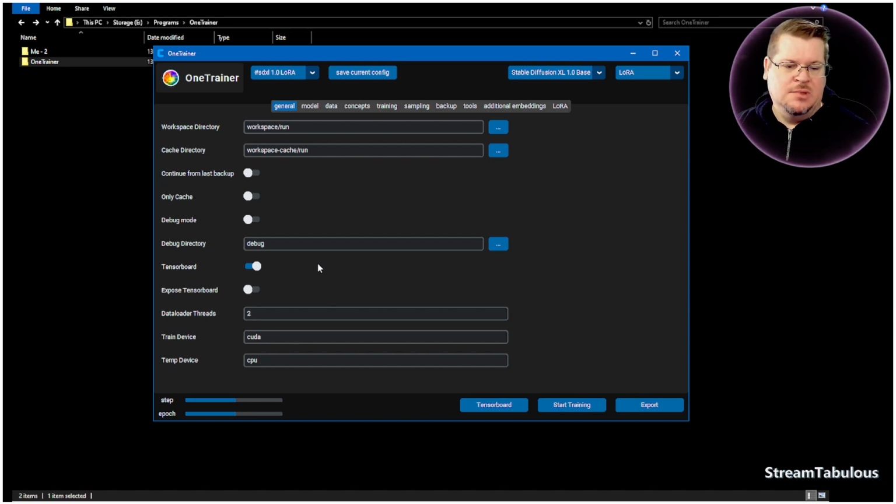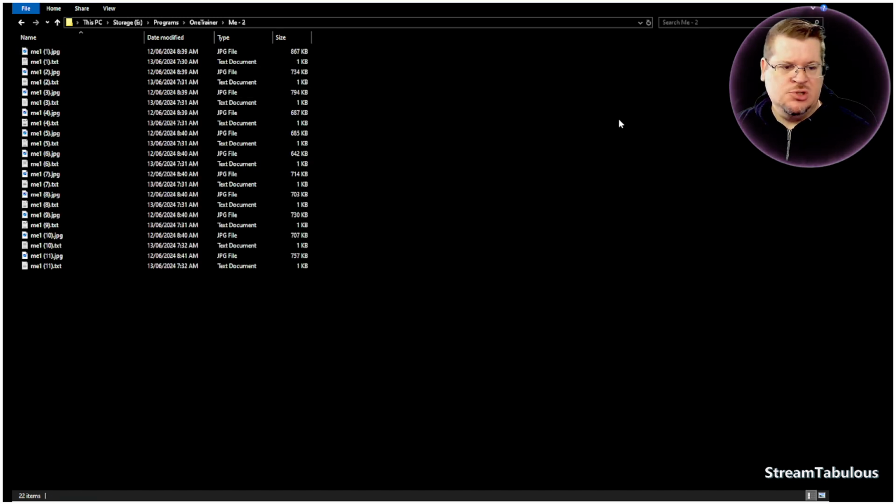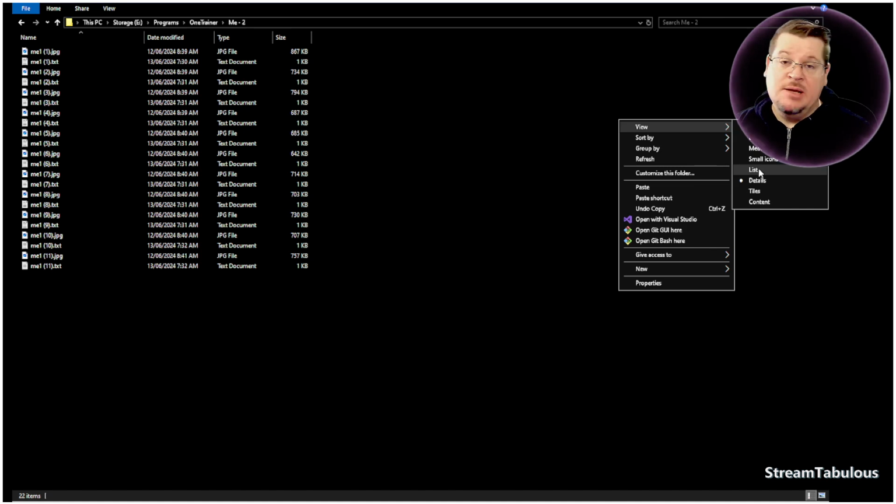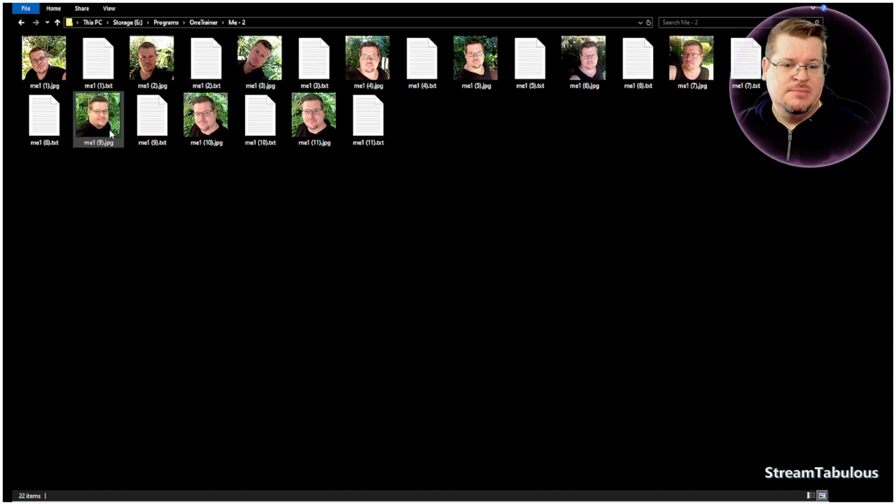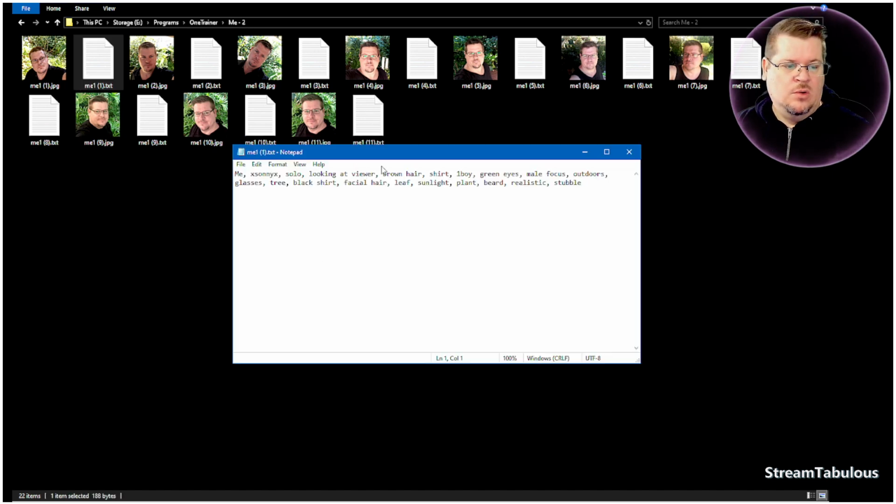I've tried that and it hasn't worked for me. Now I've created my data set here. So this is just the same as we did with the SD 1.5. It's the exact same data set. So we've come through and we've given it all its naming here.